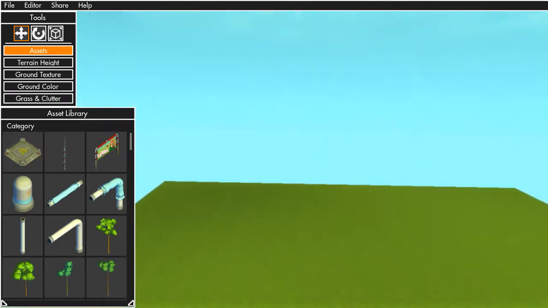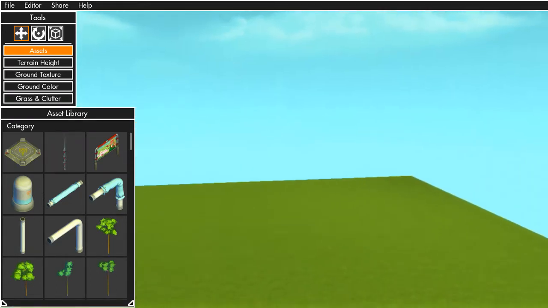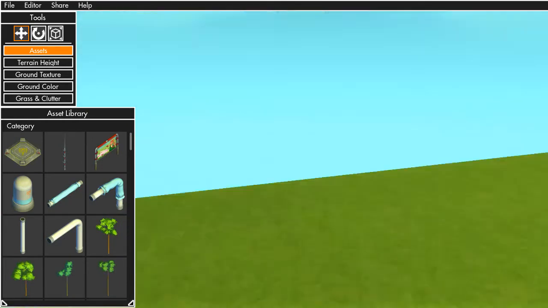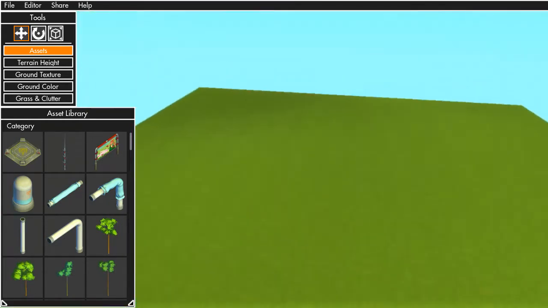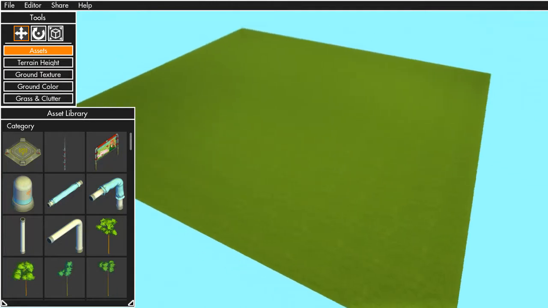use WSD to control. You hold shift and you'll move faster, so it makes easy navigation.